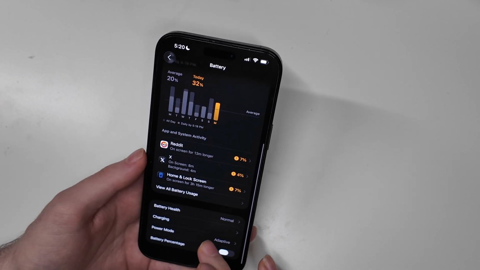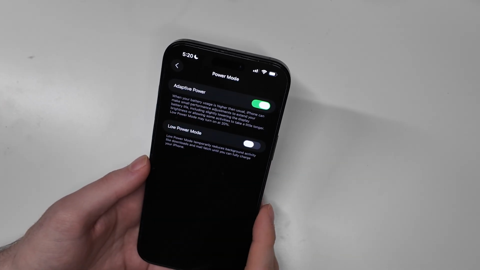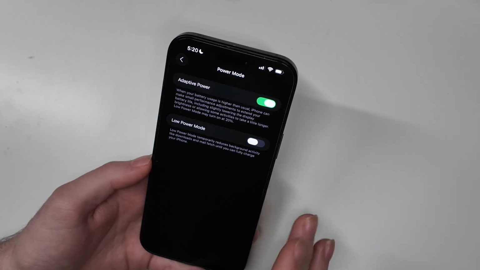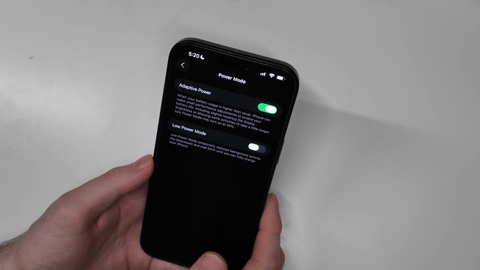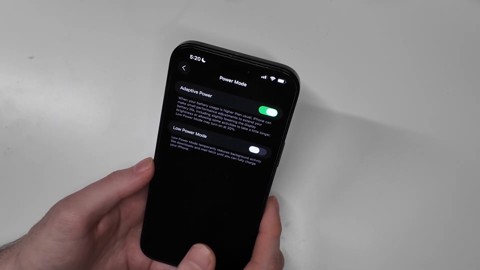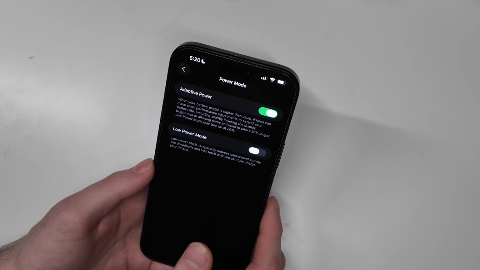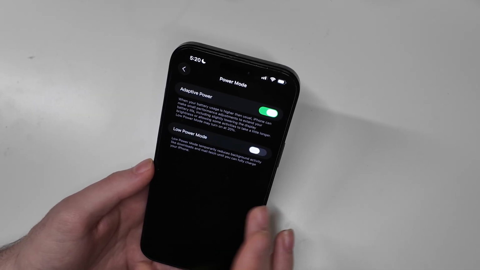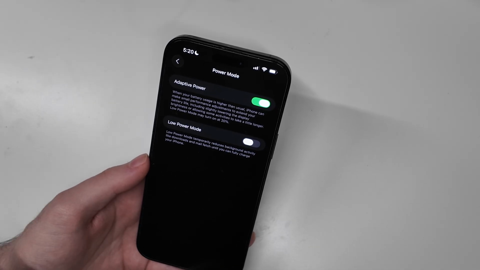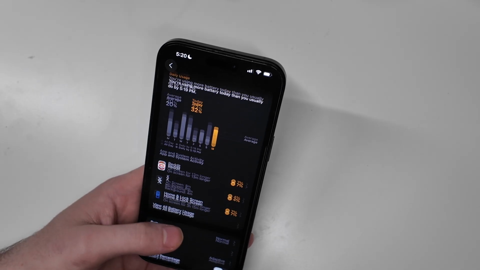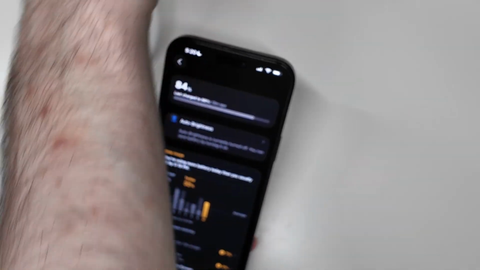And there is this power mode down here called adaptive power. And this is a new feature. It says when your battery usage is higher than usual, iPhone can make small performance adjustments to extend your battery life, including slightly lowering the display brightness or allowing some activities to take a little longer. So it basically kind of throttles the processor a little bit and might lower the display brightness if it notices you're using more battery than usual.